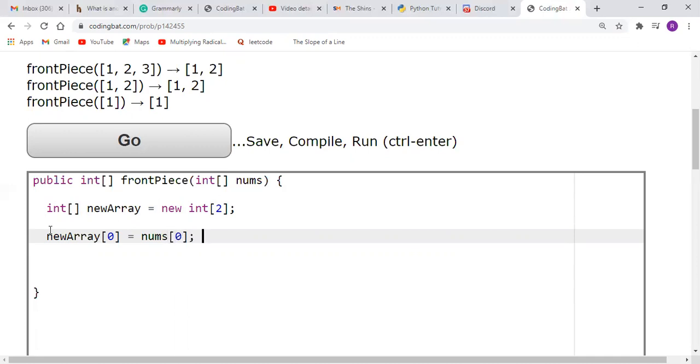I want the first 2 elements, right? So I'm taking the first index of both of them, which is actually just the 0th index, and I'm equating them to one another. In other words, actually, I'm not equating them one to another. I'm equating new array's first index, which is empty, to nums' first index, which is actually filled. So whatever was inside nums is actually going to be inside new array.